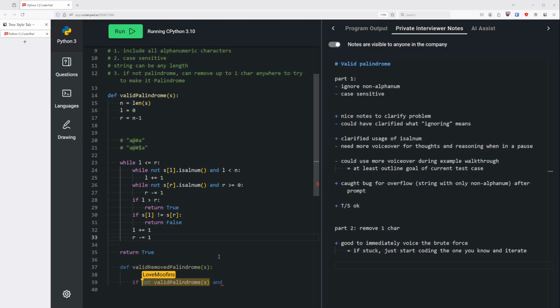So if it's not a palindrome, we try calling this for every string that has one less character. Okay, then we return false in that case. You might just want to make this another top level function. Oh, no wonder, it's grayed out.